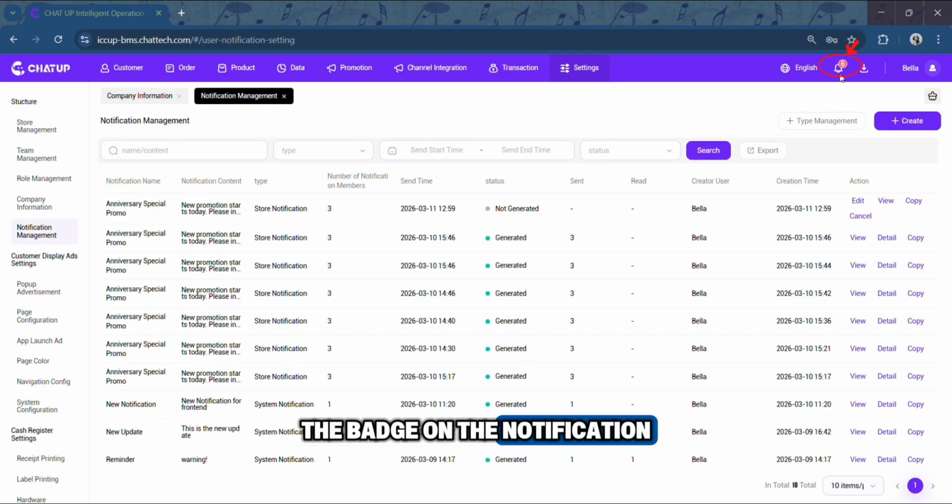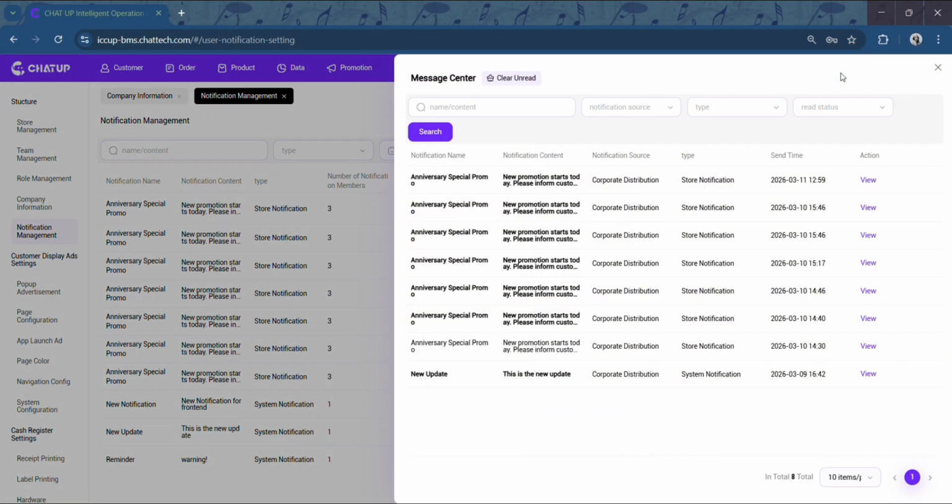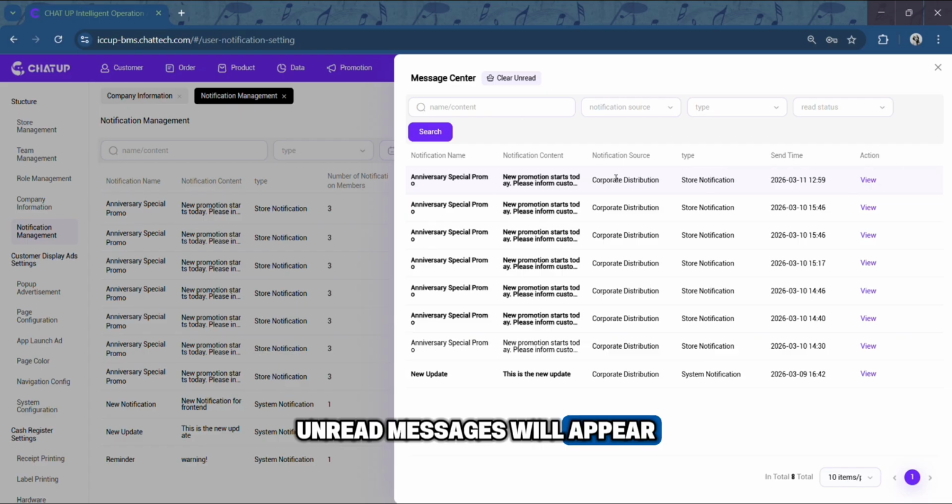The badge on the notification icon indicates the number of unread messages, helping you quickly identify if there are new updates. Unread messages will appear in bold, including both the message title and content, so you can easily distinguish them from messages you've already opened.